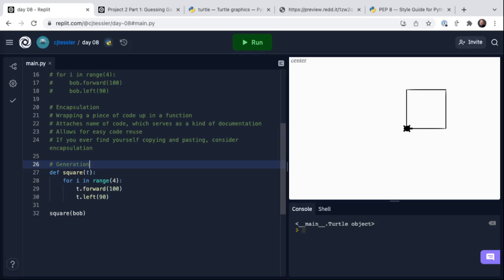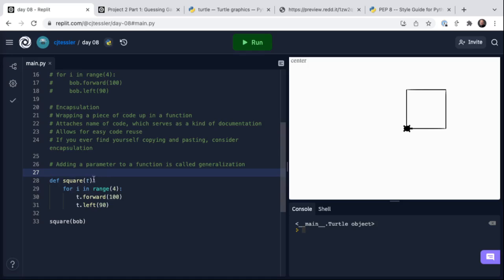So just what is generalization? Adding a parameter to a function is called generalization. Instead of just taking a single parameter named t for the turtle, we'll define another one, as the directions said, called length. And instead of 100, we're going to replace that with the variable length.